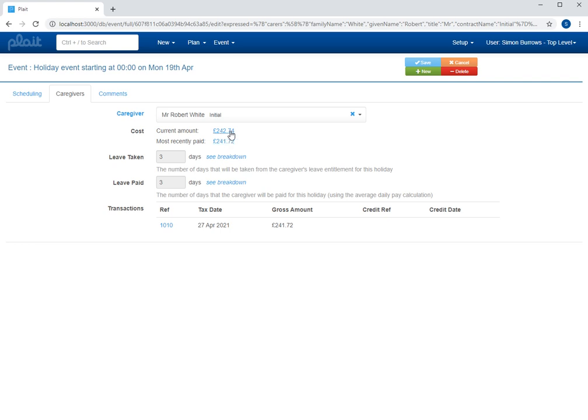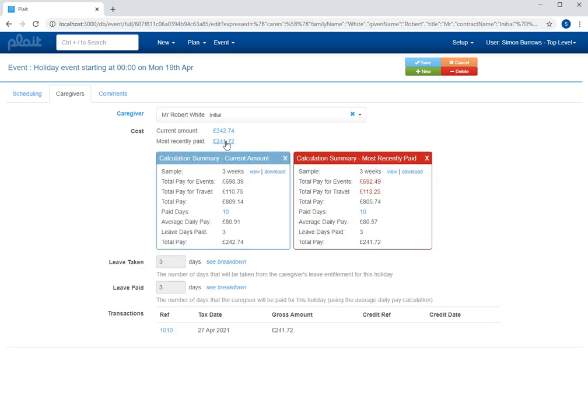But we'll see that there is now a new number. This is the current amount. So this is based upon what the data looks like now. This is based upon what the data looked like at the point of the holiday being calculated. And they are slightly different, not surprisingly. If we click on both links, we can see a side-by-side analysis of the difference. So based upon current data and based upon the data at the point when the holiday was paid, the numbers shown in red highlight where the differences are.